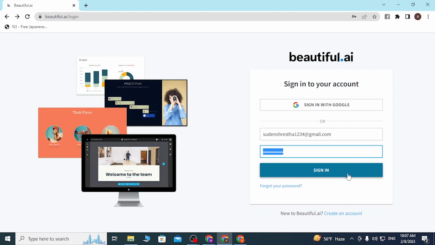Or if you have not yet created an account on Beautiful AI, you can also start to create your account from over here. If you click on the Create an account button, you'll be taken to the registration process of Beautiful AI. With that being said, guys, this is how you log into your Beautiful AI account.